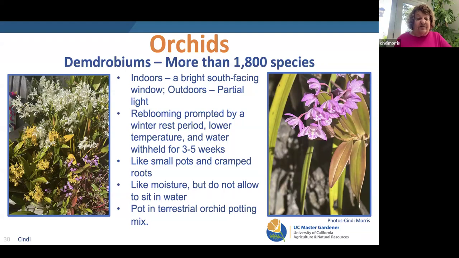I have more white ones now because I've divided them and I have like 4 or 5 big, huge plants. And it pretty much fills the one side of my deck, but it's worth it. They don't bloom for a long period, but they are really fantastic. And I love bringing them inside and sharing them with people that come to my home.